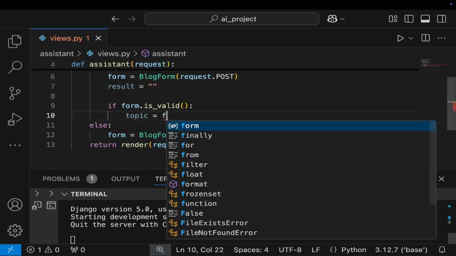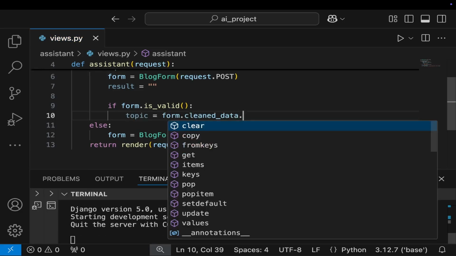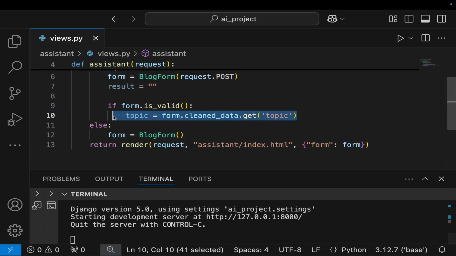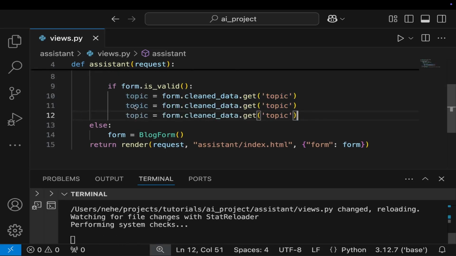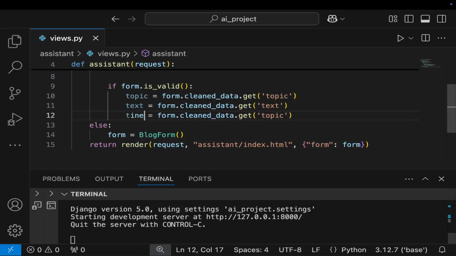So the topic will be equal to form.cleaned_data.get, so we get the topic. After that, I can just copy this and paste it twice. The next one that we shall need is the text, form.get text. Then what we need is also the tone, finally.